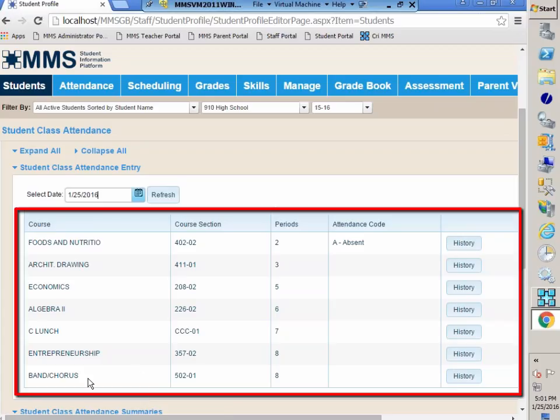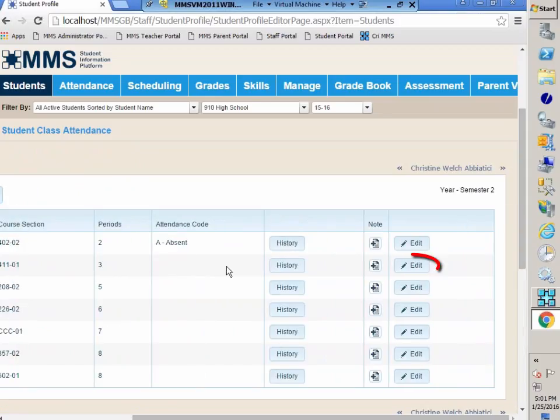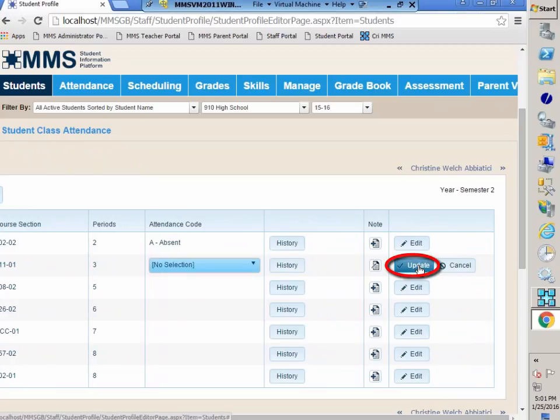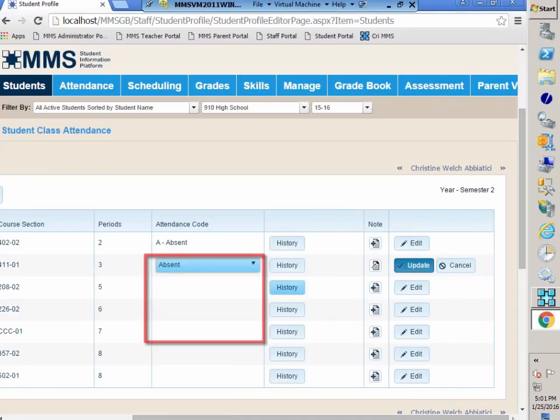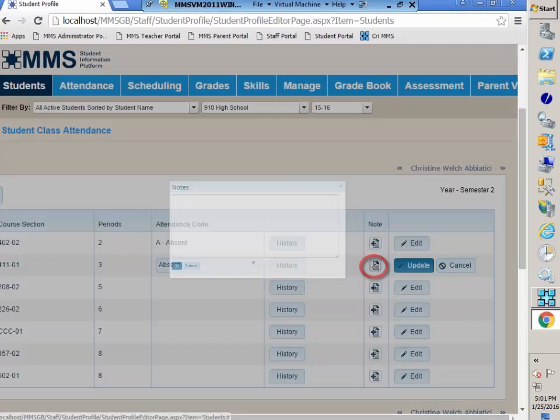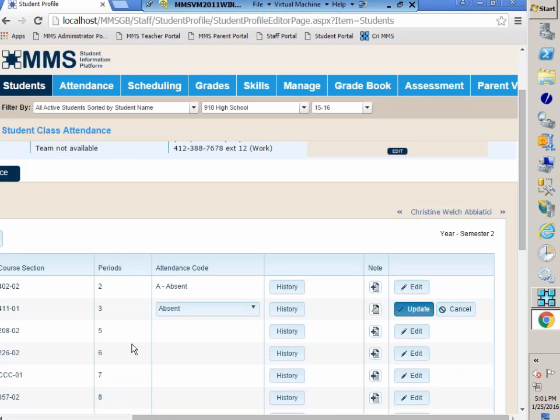For this student, we see all of the classes that they are signed up for. And to add a class attendance record to a student, you're just going to click on the edit next to the course that you want to add the record for and select the attendance code. You can enter in a note by clicking on there. Click OK. And when you are done, you can update the record or cancel out.